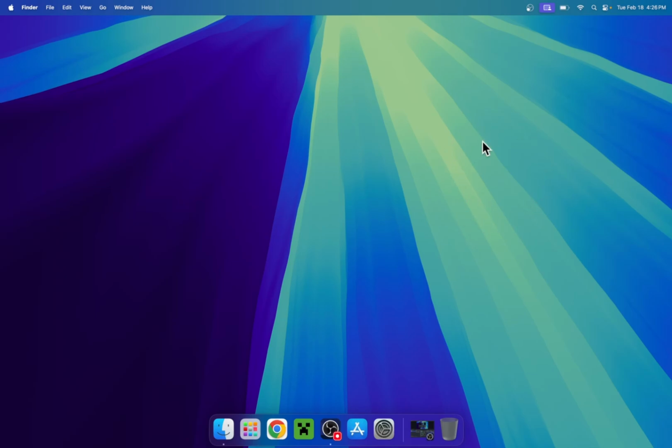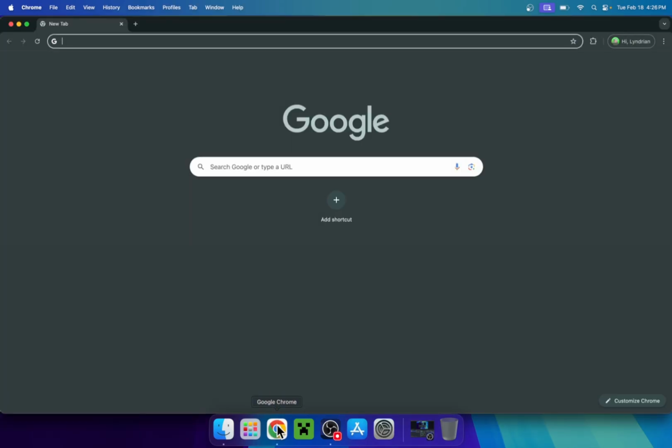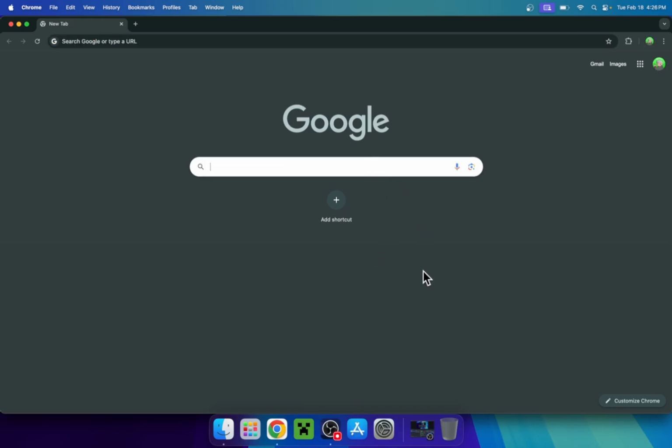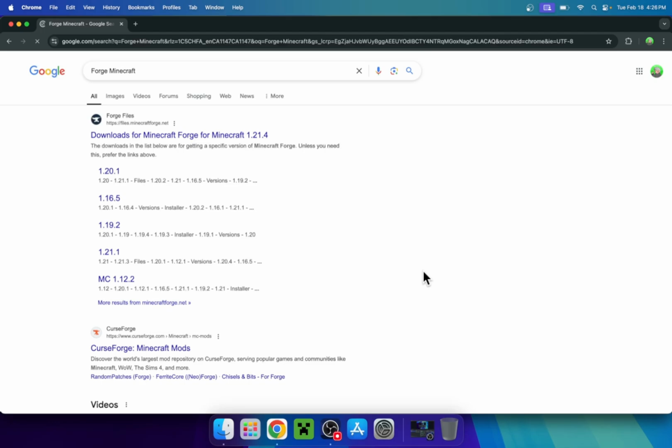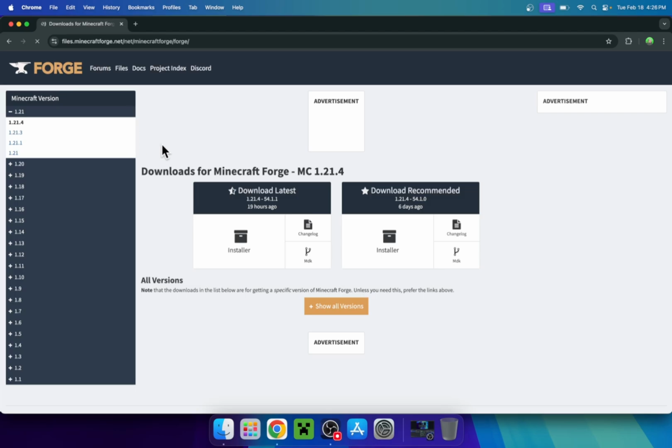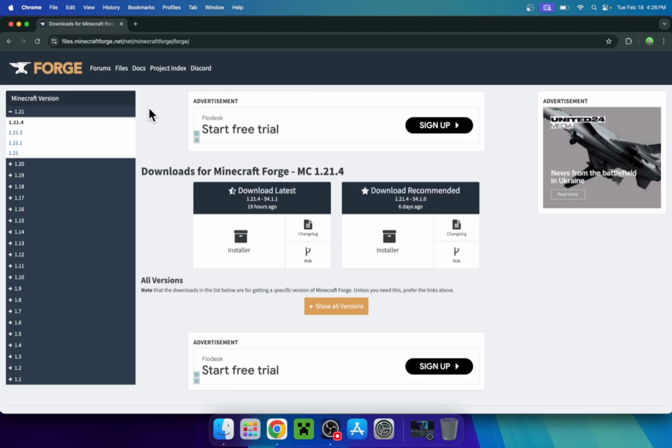The first thing you'll do is go to your web browser, and I will have links in the description if you're interested, but simply go to your search bar and search up for Forge Minecraft, like so. Once you hit this, you should see files.minecraftforge.net. Simply click on the link and this will send you to the homepage for Forge.